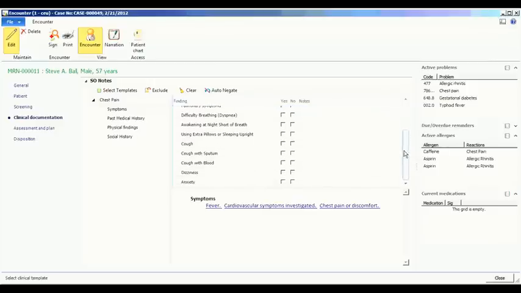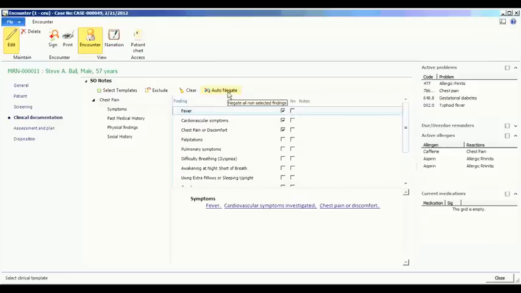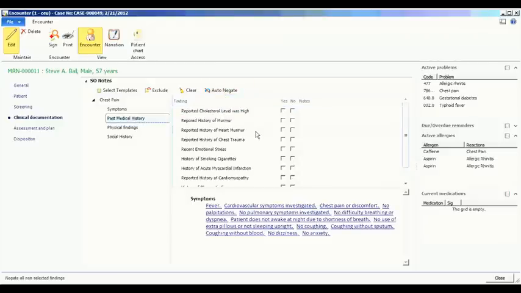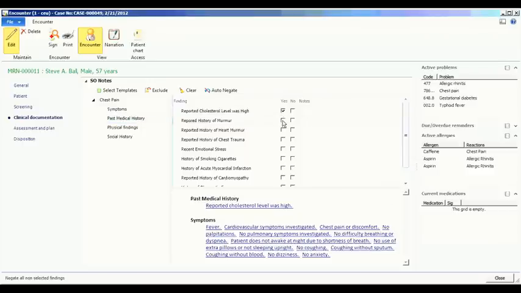So let's say for his findings, yes, the patient has a fever. Yes, there are cardiovascular symptoms. Yes, there's chest pain and discomfort. But we'll say no for everything else. Instead of having to click no for each single thing, we can just very simply auto-negate, and then that'll fill it out for us. We can move down here to past medical history.